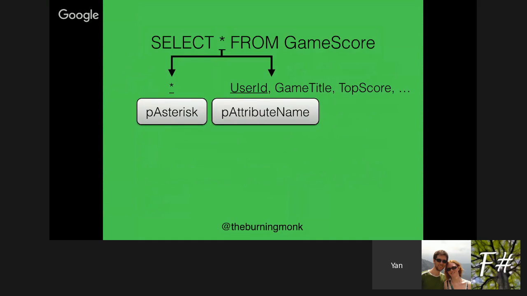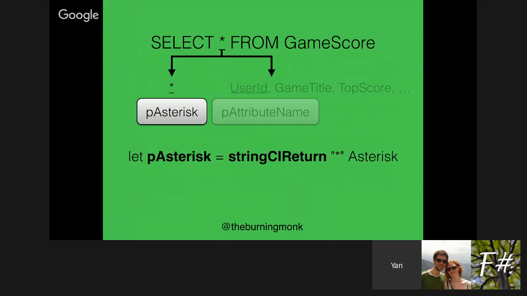So moving on, now we have to deal with the attributes that we want to select, where we have two cases of either a star or a comma-separated list of attribute names. To parse the star, we can use a parser called stringCIReturn, which is very similar to the skipStringCI we saw earlier, with the exception that once the string has been matched, it will return the value that we provided. In this case, we provided the union case we specified before, called Asterisk.